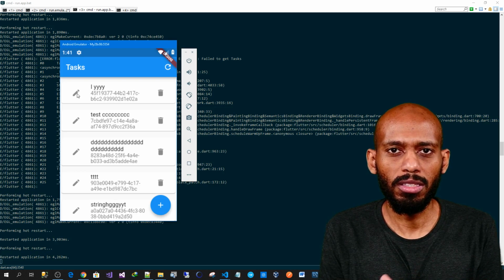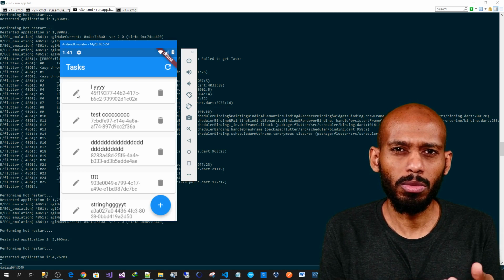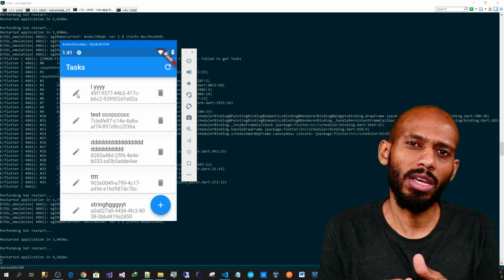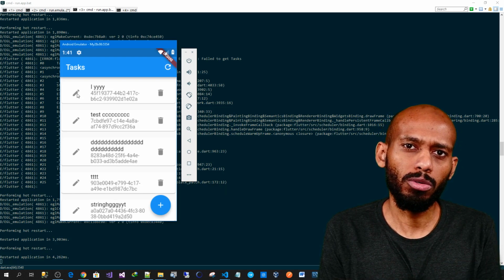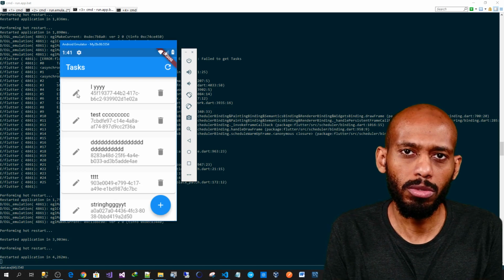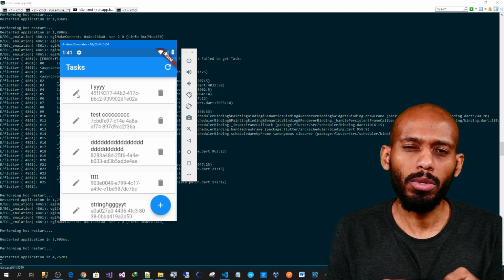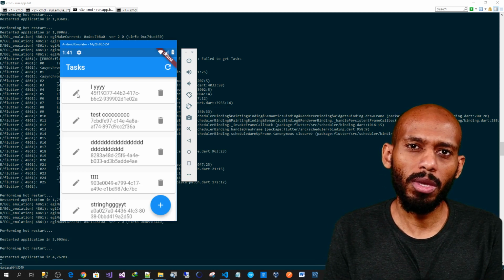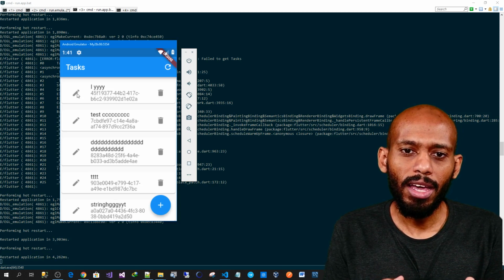If you watched the last update, we did discuss how to make an API call to a server to retrieve the list, to delete, to add, and to edit. So we'll be consuming this API that we wrote in Dart on this app.